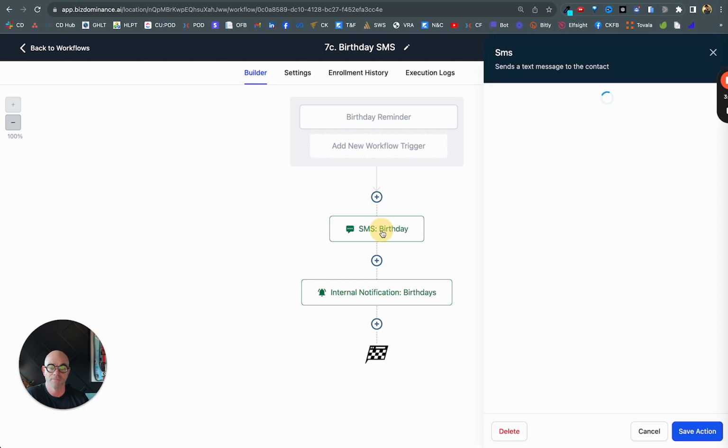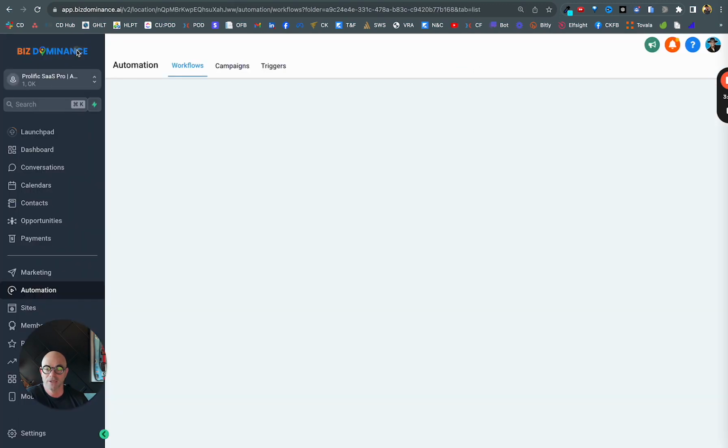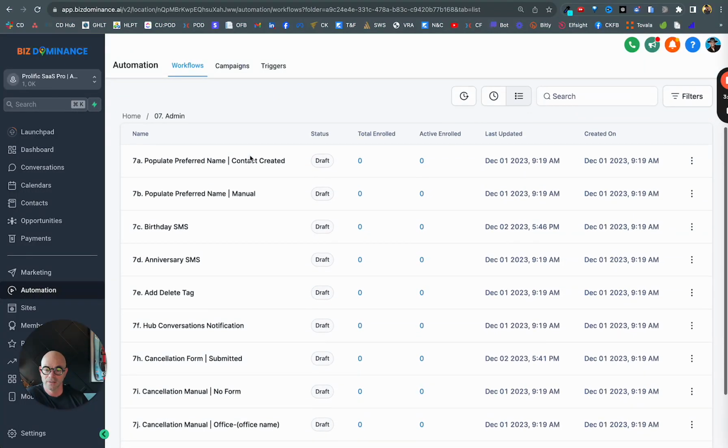So for example, here's a simple birthday workflow that says, "Hi, contact preferred name." So it would say, "Hi Dar, just want to wish you a happy birthday," and so on. By changing everything to "Hey, contact preferred name," we're consistent and we don't have to ask, do you use preferred name? Do we use contact first name? We just use preferred name on everything. And as we come back here, I'll show you the nuance.